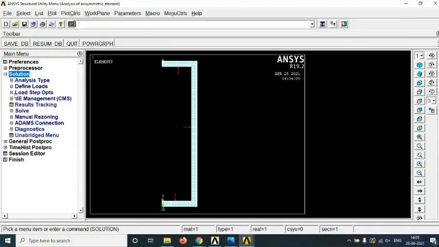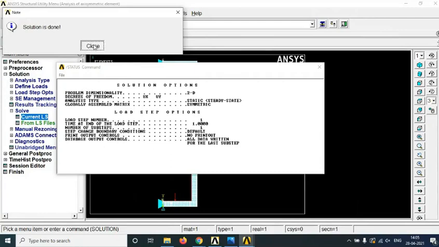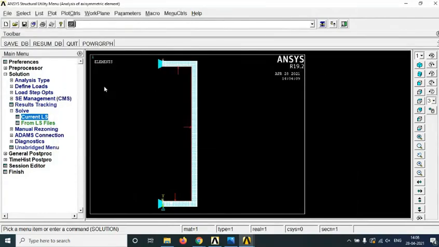We'll go into the solution, Solve, Current LS. We'll get one command, begin the solution. If everything is correct, you'll get another command that the solution is done. If something is wrong, this command won't appear. So now your solution is done.